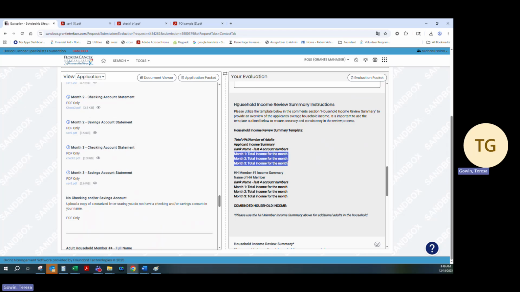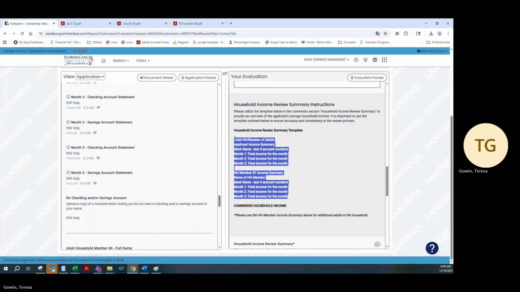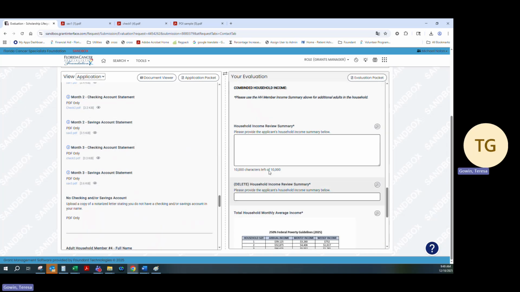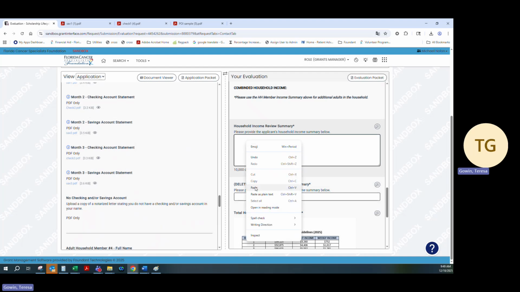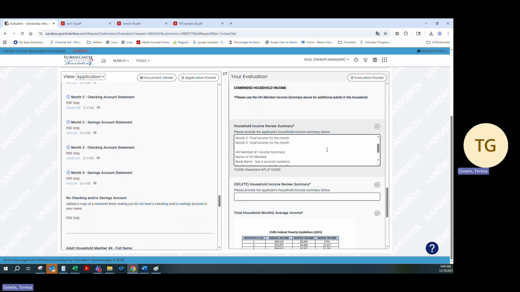In the household income summary, we now have the instructions right here and a template for you to use of how each one of the household members' information should be labeled. So what I'm going to do is highlight the template and click copy, and then I'm going to paste that template right here into the summary. This gives me the section that I need to complete the summary of this particular applicant.